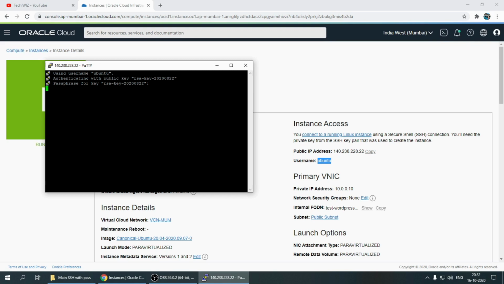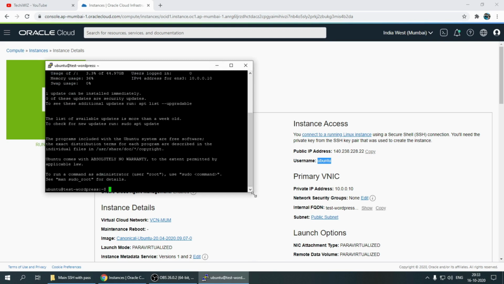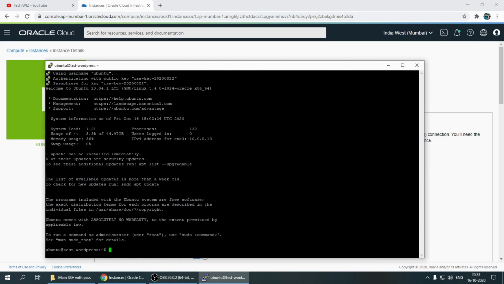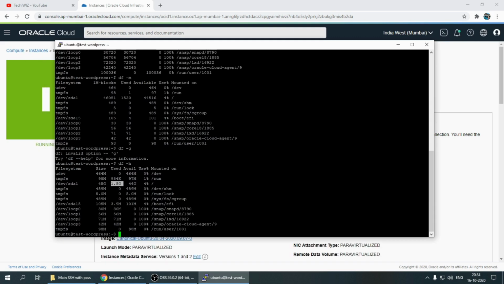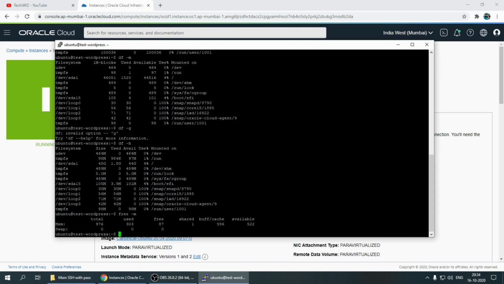Okay, so we are inside the instance, the virtual machine. I'm going to show you how to increase the memory for the virtual machine. So I'm running the command free -m. It's showing the memory assigned is around 976, around 1 GB. Available is around 522. So running WordPress and others requires more memory also.